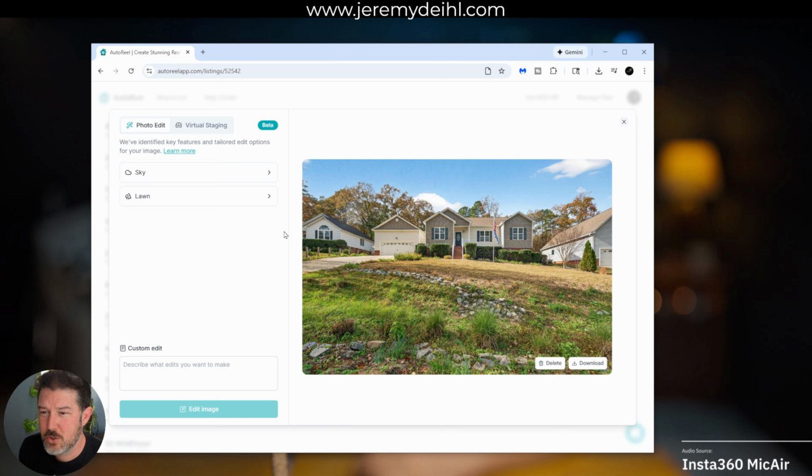All right, a few things you can look at here. We've got lawn, which will do things like fix the grass, but this is a very unique property and I'm not gonna use that. And that's not what this tutorial is about. We're going straight for sky.